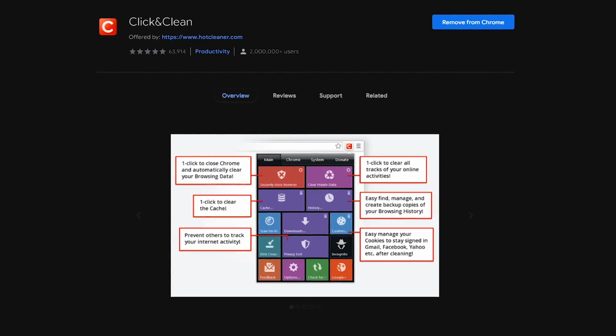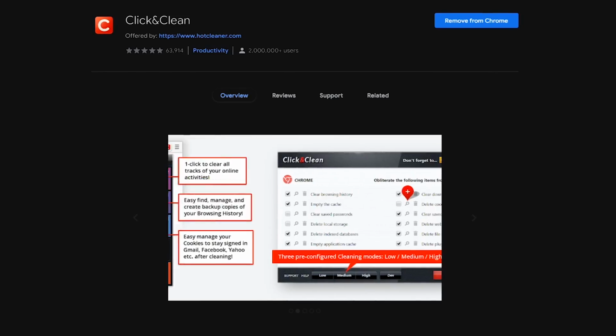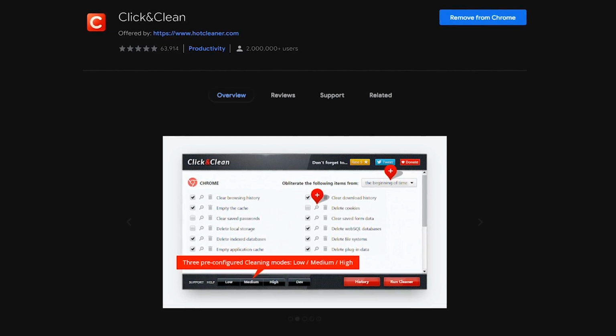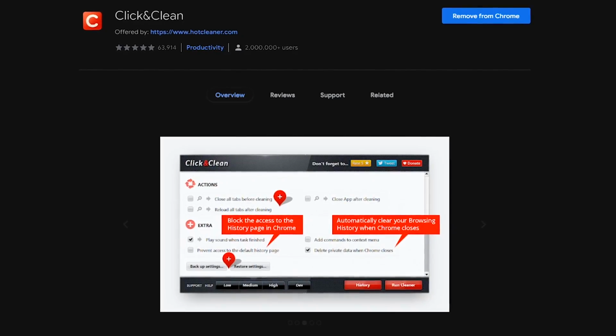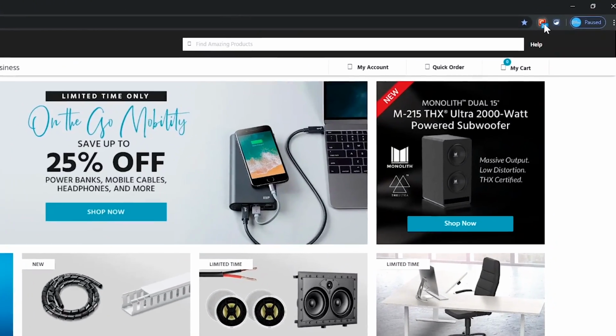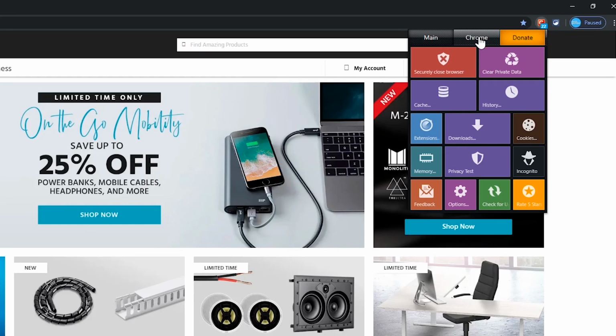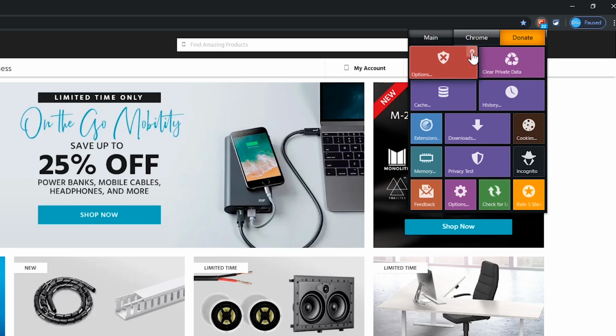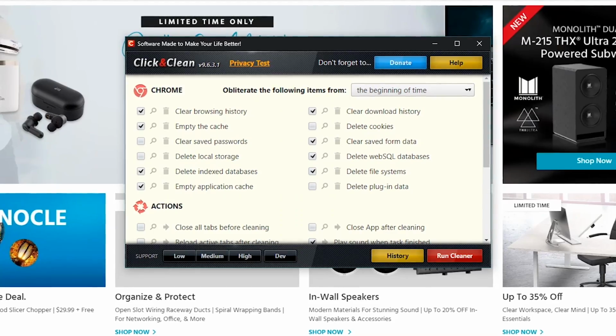Clicking clean is a convenient tool to delete your browsing history, cookies, temporary files, cache, typed URLs, and a whole lot more with just one click. This can save you time from having to go through Chrome settings and preferences. When you select their icon, the two primary tabs are Main and Chrome. In the Main tab, Securely Closed Browser is the one I use most often. In the Chrome tab, there's additional features like the password generator and shortcuts to your plugins and extensions. Some of these have additional options, which you can change by selecting the Settings icon. As you can see, there's a lot you can change here.